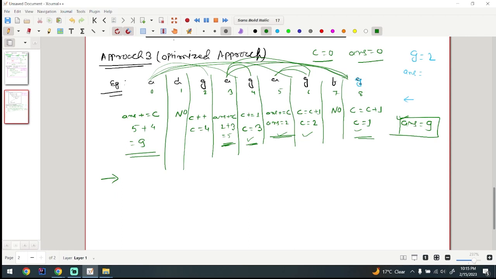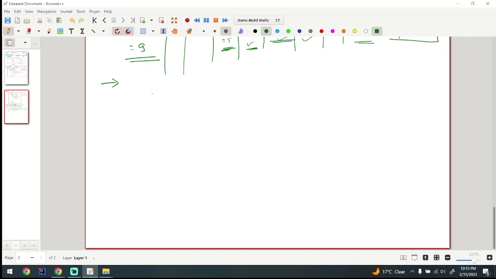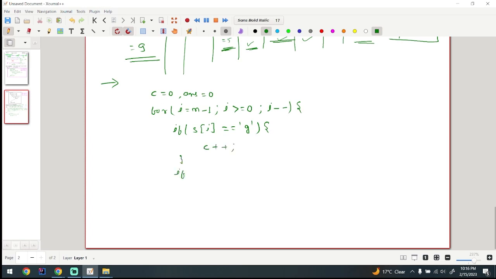Okay, so it's time for pseudocode. Let me write the pseudocode again. This time, what was the counter? 0. What was the answer? It was 0. Then from where should we go? I equals to n minus 1. Till where should we go? I should be greater than or equal to 0, and I minus minus. Whenever we find s of I equals to g, we increase our counter. And whenever we find s of I equals to a, we increase our answer: answer equals to answer plus c. Close the for loop, and return the answer.